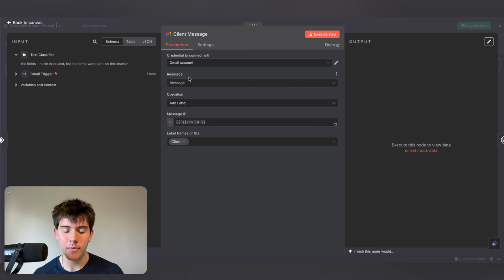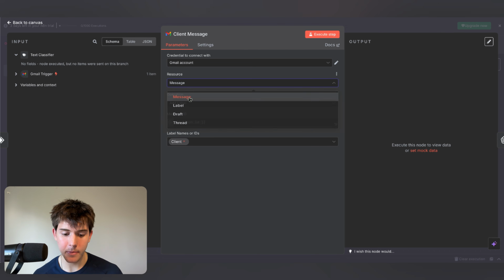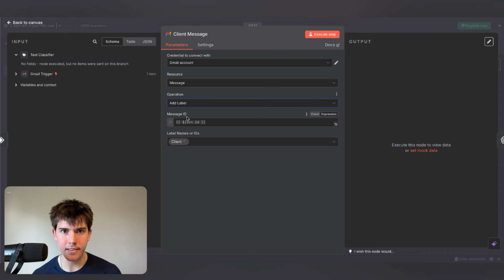So to set this up, of course, you're going to add your Gmail account and make sure it's connected. The resource is going to be message. The operation, you're adding a label to the email. And then for the message ID, it's going to be json.id.